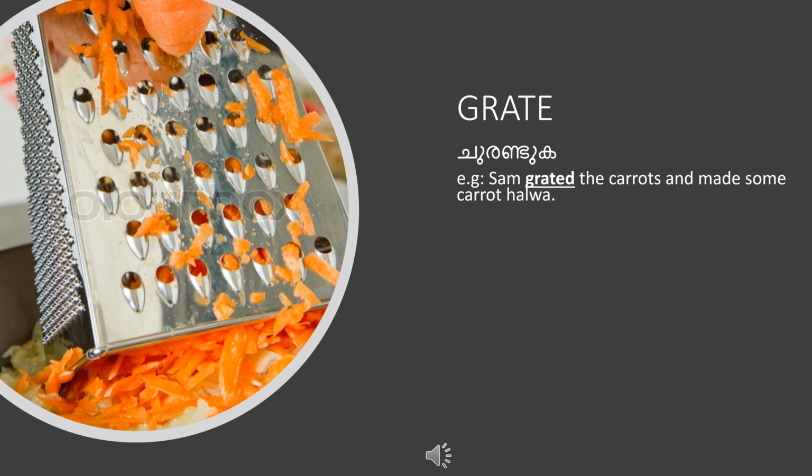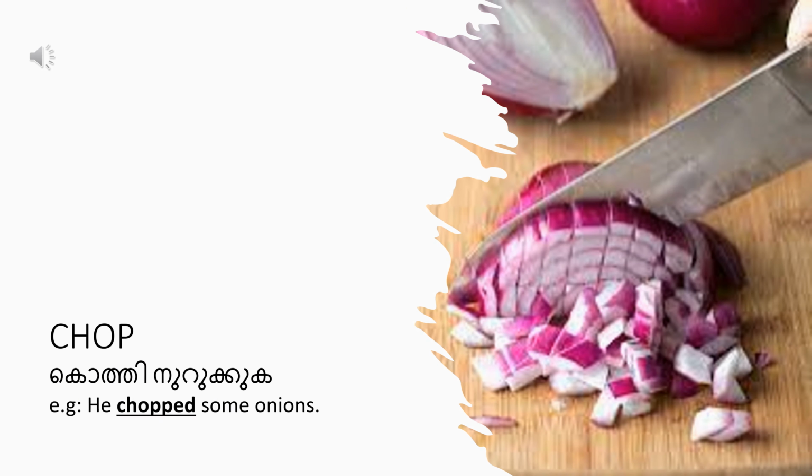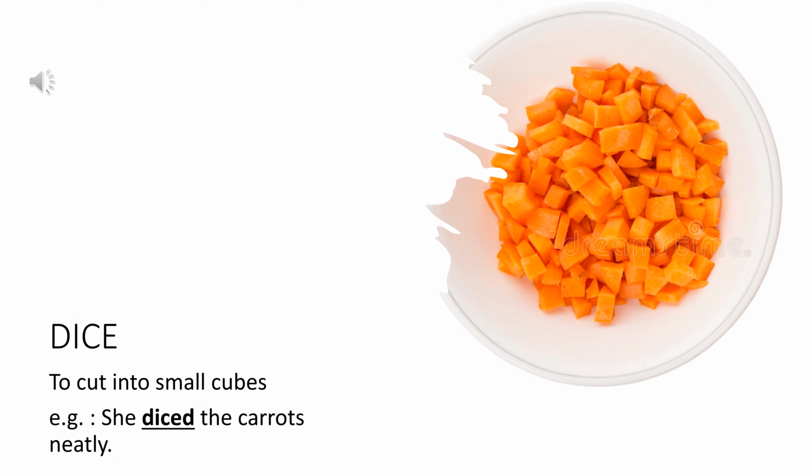Grate. Sam grated the carrots and made some carrot halwa. Chop. He chopped some onions. Dice. Dice means cut into small cubes. She diced the carrots neatly.